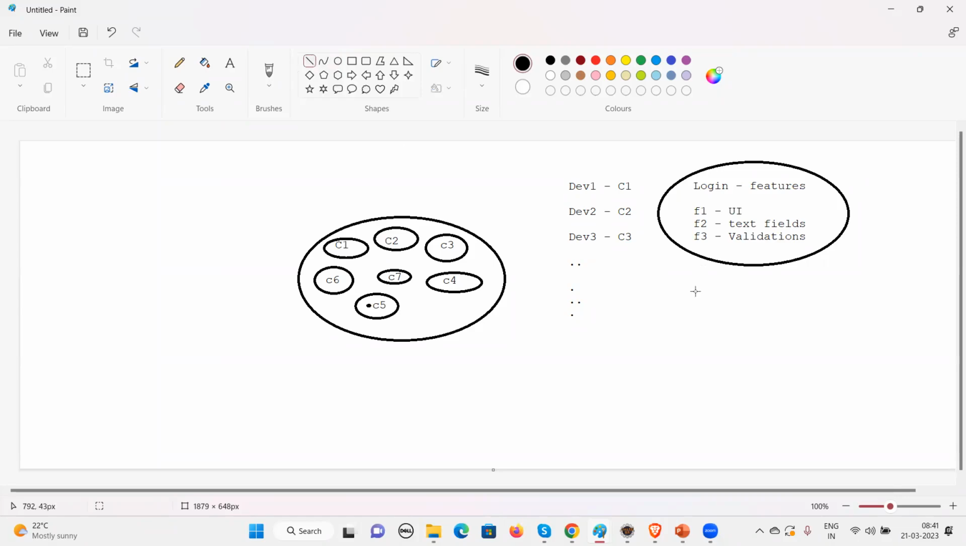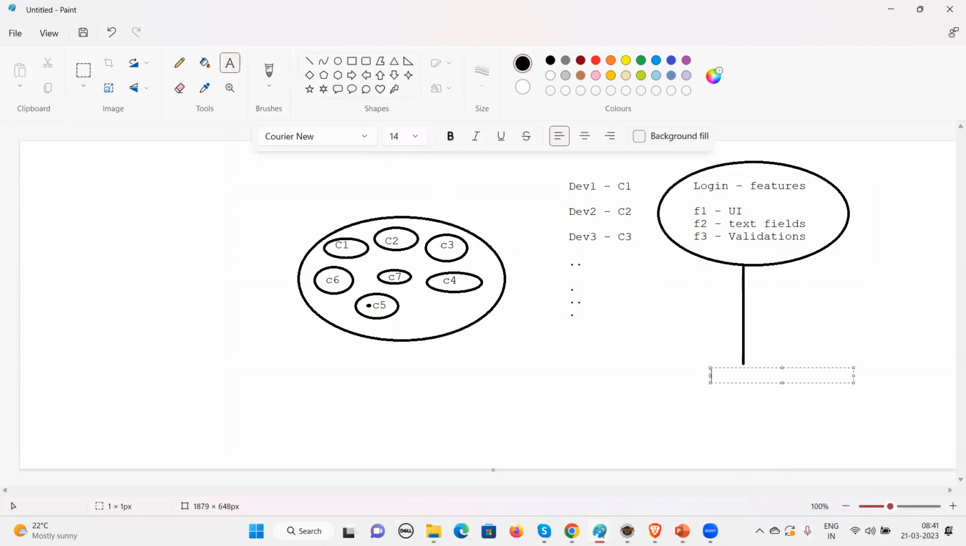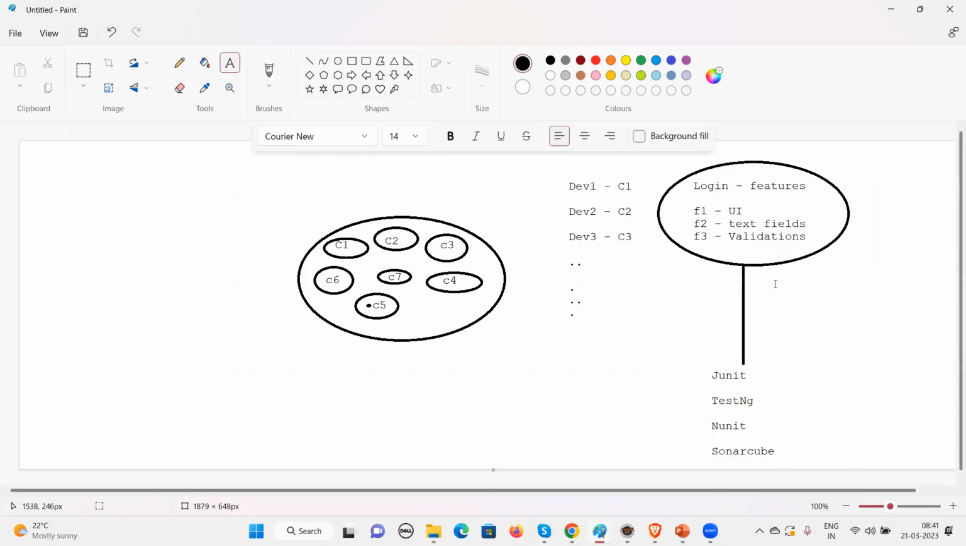Once development of this login component is done, the developer would be writing some unit test cases. They are going to use some frameworks for those. If you are taking Java, it can be JUnit and TestNG. In case of C#, we are going to use NUnit. There are also other tools like Sonar to check the coverage and all. So they are going to conduct this set of testing.